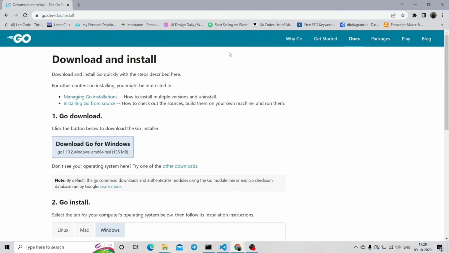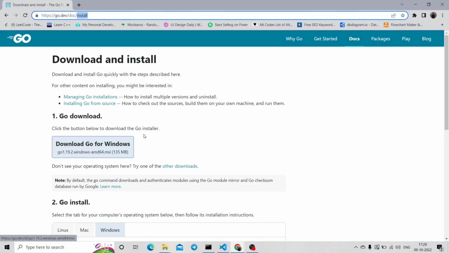Hello guys, today we'll see Go installation in Windows. So there are three stages to this. First, go to this URL and download the setup for Go. So we are installing in Windows, so we'll download Go for Windows.